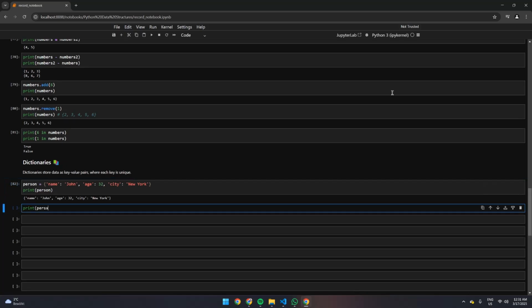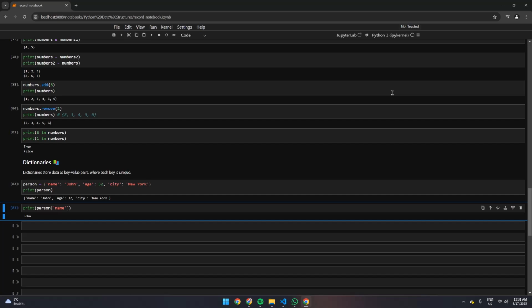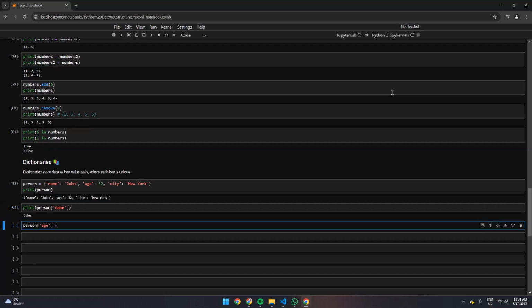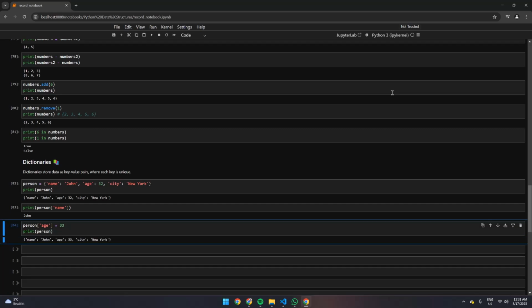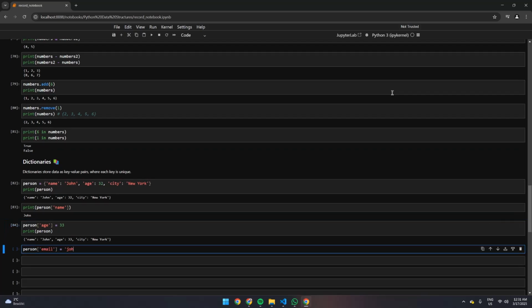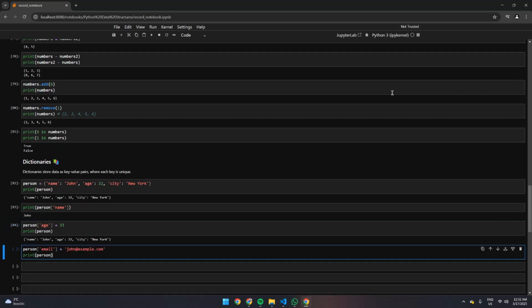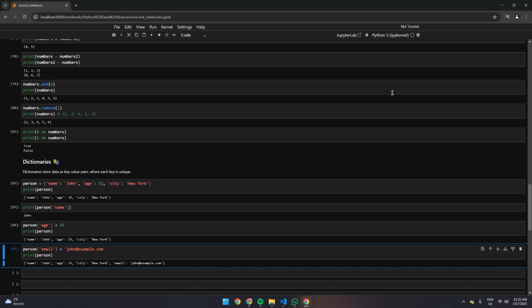To access a value, we use its key. Here, we're retrieving the person's name. Updating a value is simple. We assign a new value to the key, like changing the person's age. We can add new key value pairs easily. Here, we're adding an email address to the dictionary.